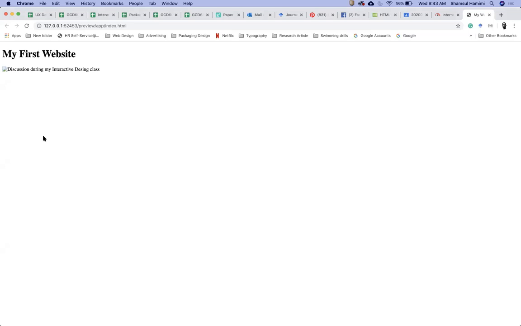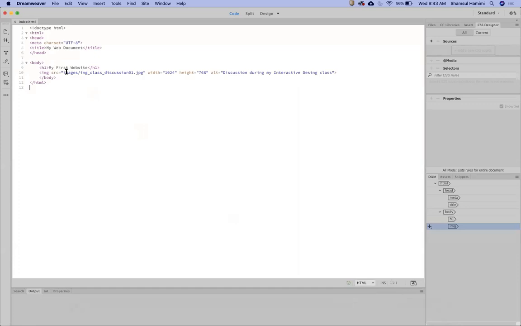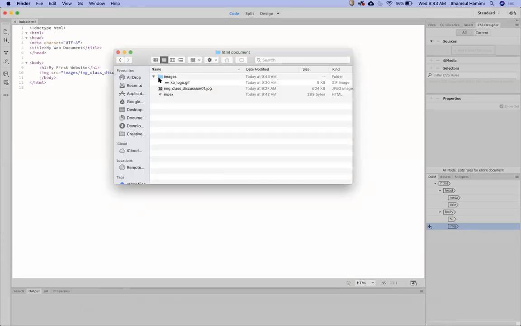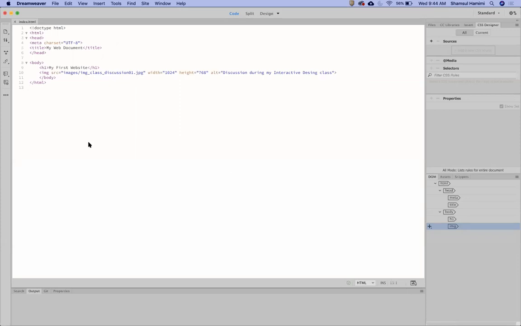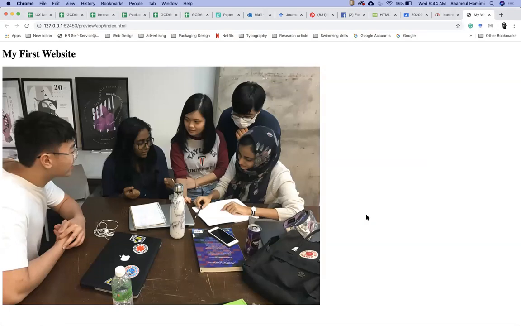Okay. Now you see, this is a broken link, meaning that the file is no longer in the folder. All right, but the moment I move back the file into the folder, all right, now the file is inside the folder. Save this file. If I refresh my browser, now I can see my image appear in my browser.